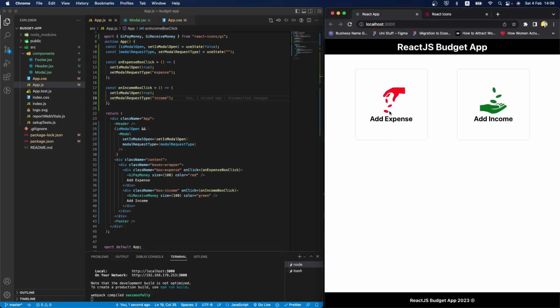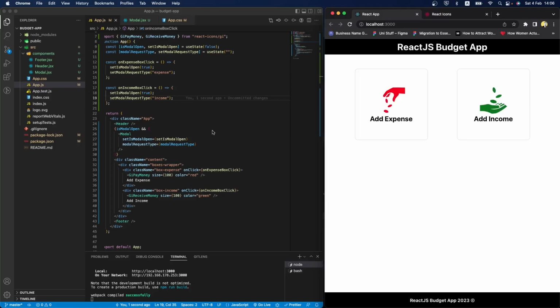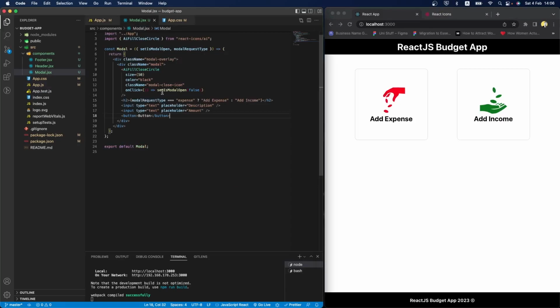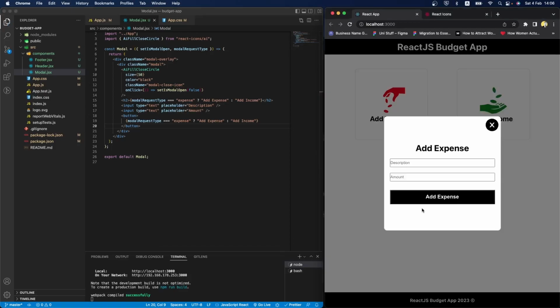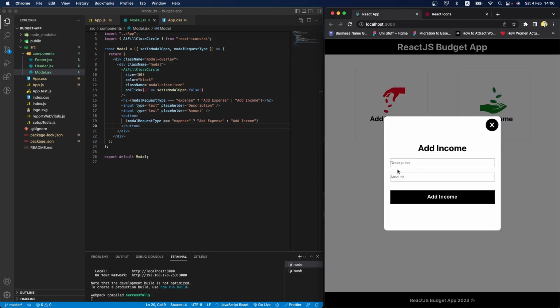We click on this box and we can say add expense in the heading, which is correct. We close it, add income in the heading, which is correct. And we can just copy the same logic right here for the button content, and it's gonna work. Okay, so let's test this out. You see add expense and add income as well.